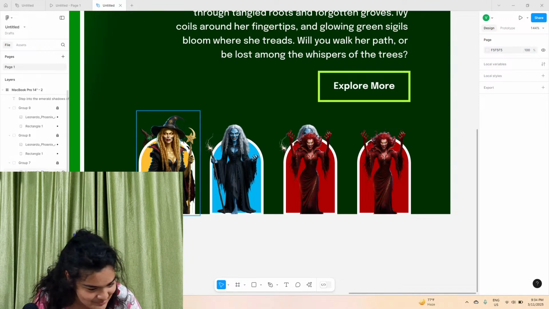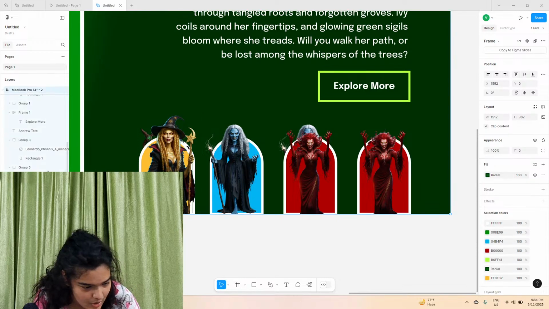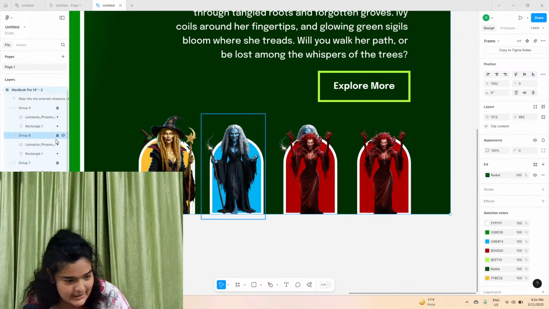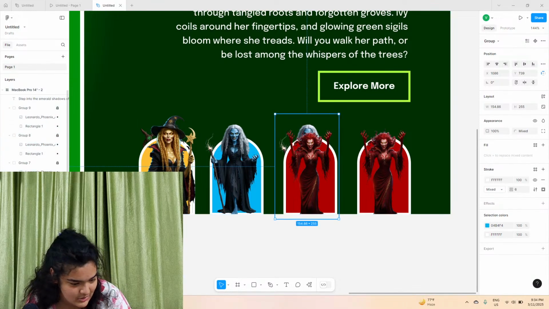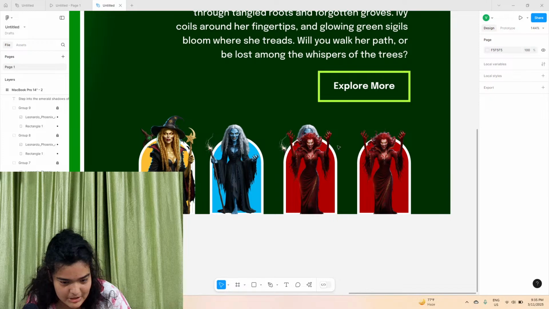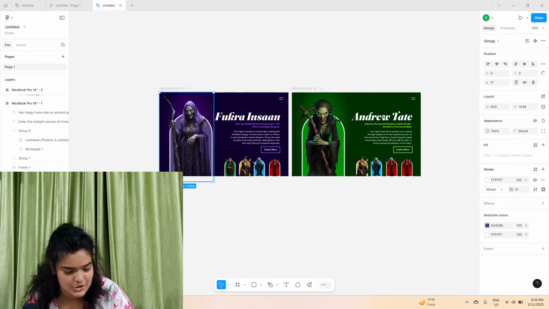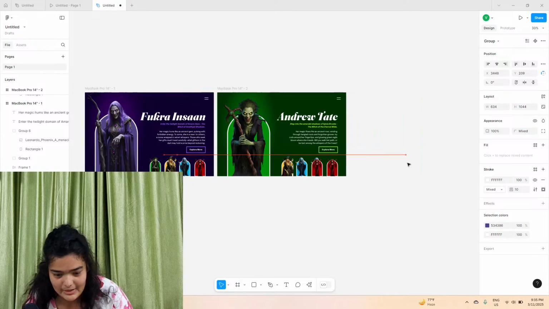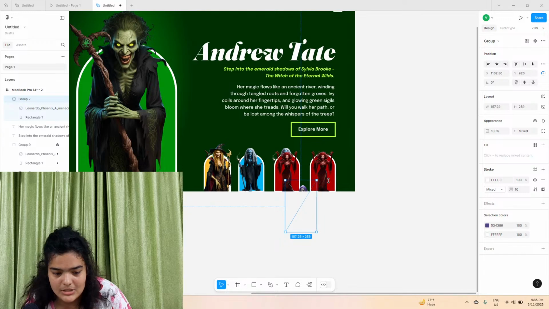This is amazing. Wow, what did I just lock? I feel like I wanted to lock this image, but I just locked everything. I'm just scaling this image down, by the way.